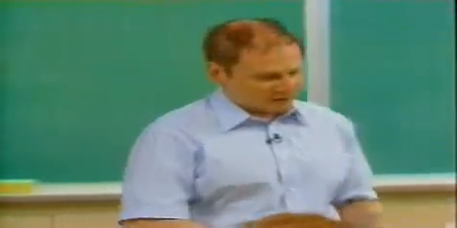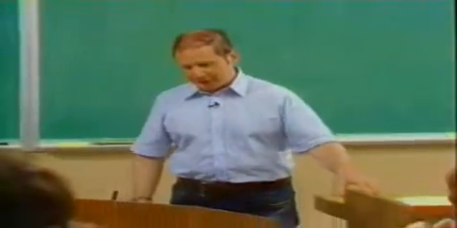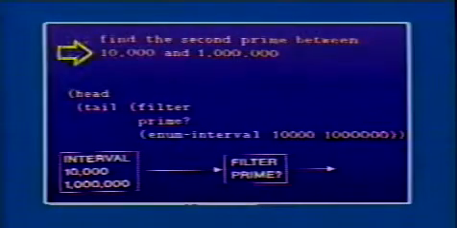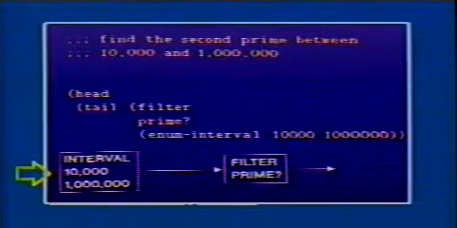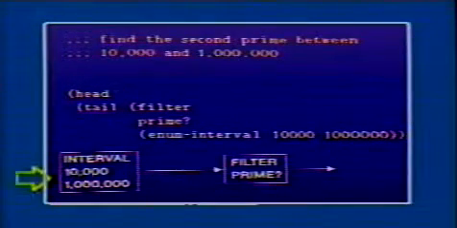And it's actually pretty easy to see what the catch is. Let's think about the following problem. Suppose I tell you to find the second prime between 10,000 and 1,000,000. Or if your computer's larger, say between 10,000 and 100 billion or something. And you say, oh, that's easy. I can do that with a stream. All I do is I enumerate the interval from 10,000 to a million. So I get all those integers from 10,000 to a million. I filter them for primeness. So test all of them and see if they're prime. And I take the second element, that's the head of the tail. Okay, well, that's clearly pretty ridiculous.